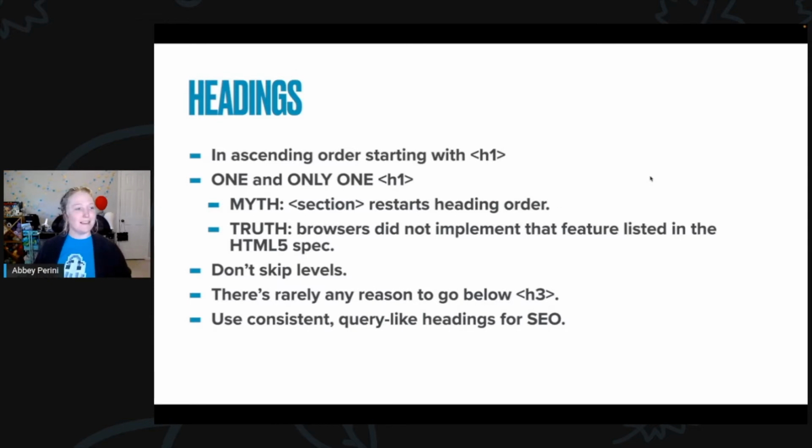HTML5 spec said, hey, let's reorder the headings every time you use a section element. It's going to be great. And browsers went, no, we will not be implementing that. So that is not a thing. We don't do that. One and only one H1.